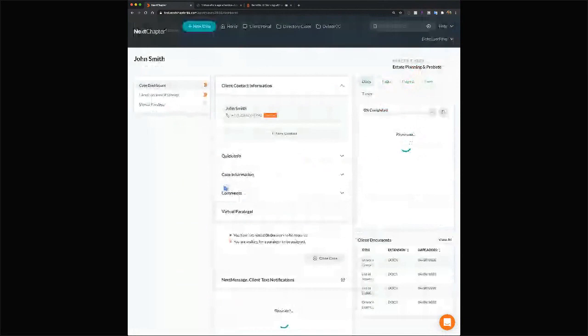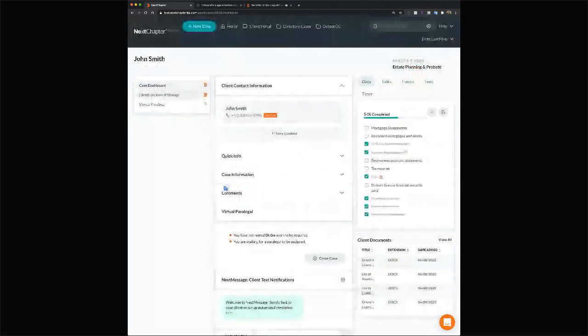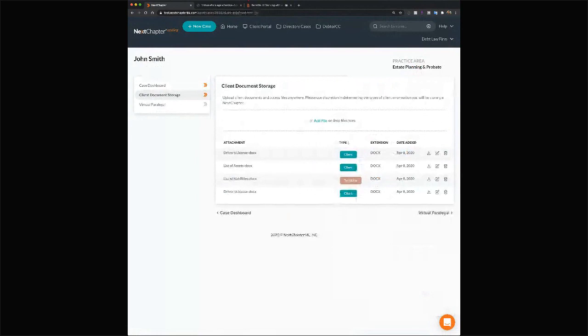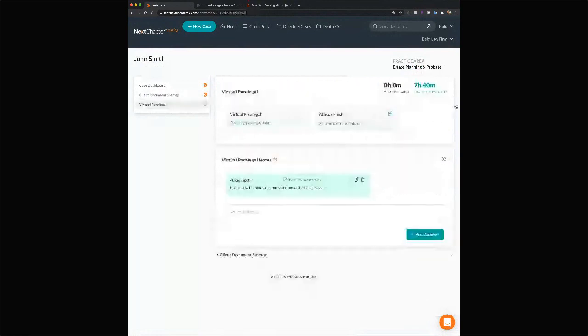It looks a little different, so we've really slimmed it down to just the case management tools, but we can come in here and we have all the tools that were available as far as comments, case information, quick information, and then also the client document storage, which is huge when working with a paralegal. And then down here is the paralegal, and this again is where you can communicate back and forth with them and see how much time you have remaining.